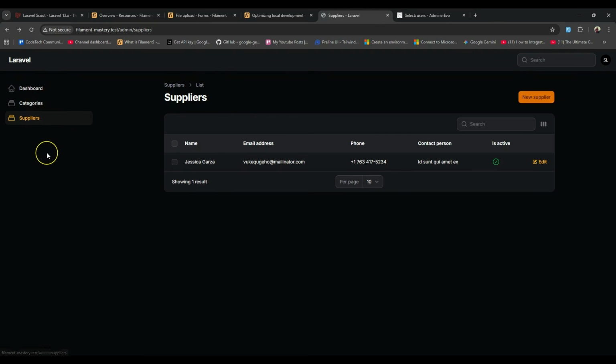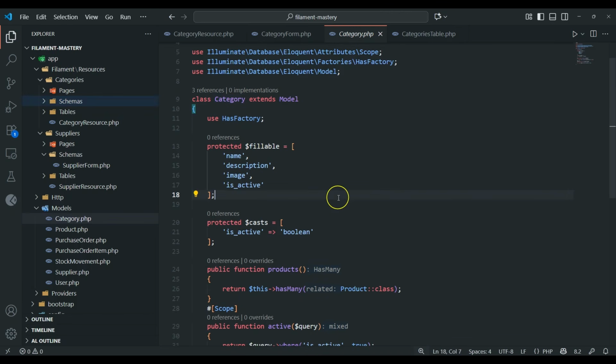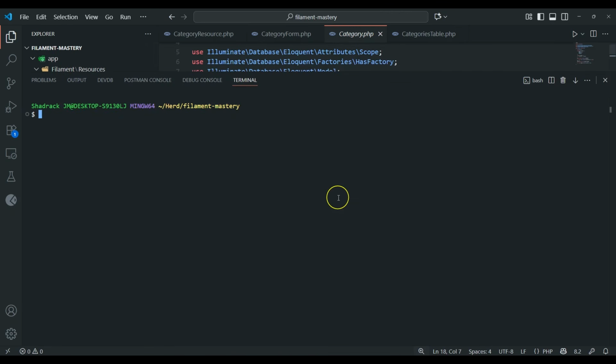Now let's try to create the one for the product, and then I will show you how to use the soft delete concept, which is this one. Okay, so now let me go back here and run the following command for creating the resource. I'm going to call it product. Then I'm going to say it should generate, but also I want to implement the soft deletes.